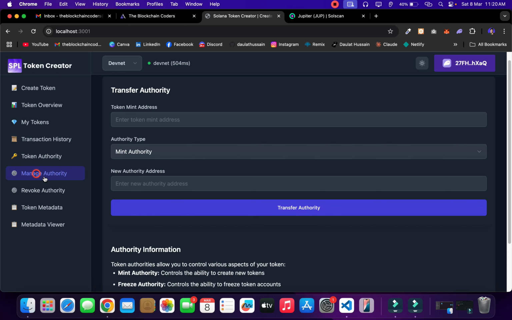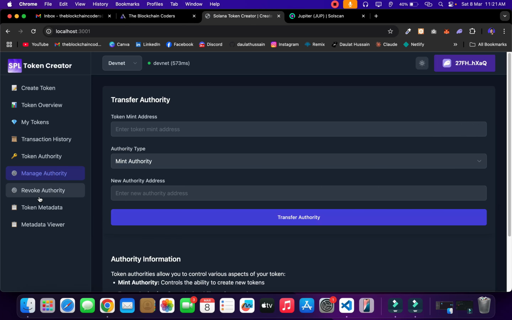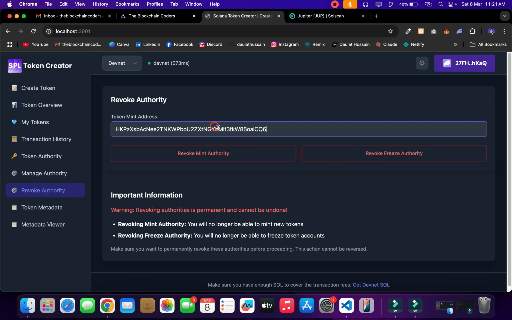Now let's come back to the manage authority, which we have seen how we can transfer and receive. Now we can come back to the revoke authority. So I can come back here and I have created this particular token. I can simply copy this one. Now I can come back here in the revoke authority, and if I paste this one right now, you can see that I have created this particular token with this particular account. If I want to revoke the freezing authority, I can simply click here.